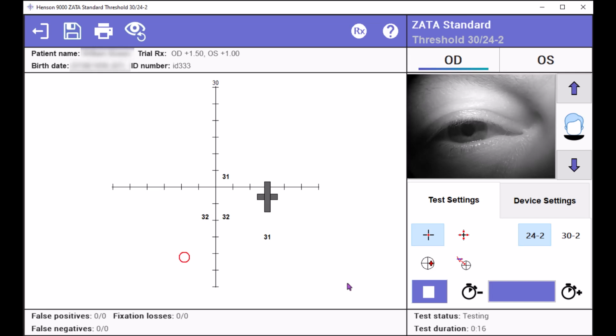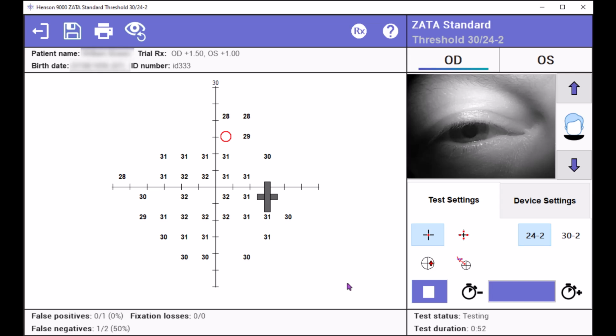The test progress and status can be viewed in the bottom left-hand side of the screen, with the false positives rate being an important patient attention indicator to follow during the test. To stop the test at any time, press the Stop button. To resume, press the Play button again. The patient can also pause the test by holding down the Response button.